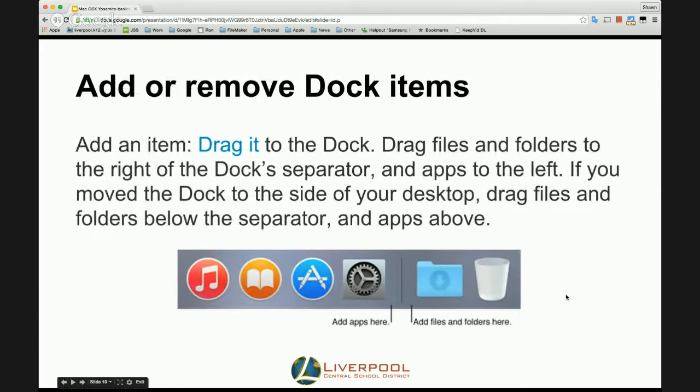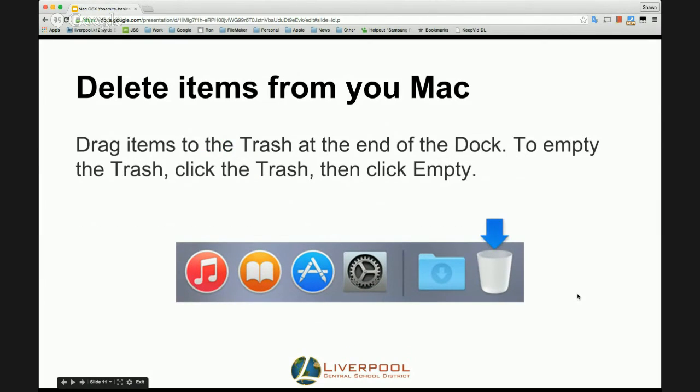And that's what I was talking about. To add an item, you just drag it down. You can drag files and folders to the right of that separator, apps to the left. If you move a dock to the side or left, then obviously you drag it up or below. You can also delete items from your Mac.